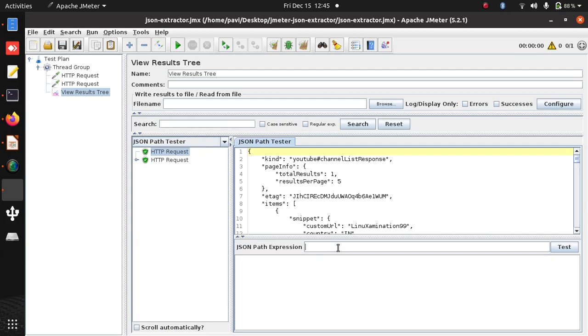Suppose I am going to use this kind attribute and you can see it is going to show the value of this kind attribute. Similarly, if I want to see the value of page info, there are two sub attributes under it, so you can see both values under it. Suppose I want to fetch some specific value like total results. So I'm going to use dot totalResults. Now only this value is visible here.